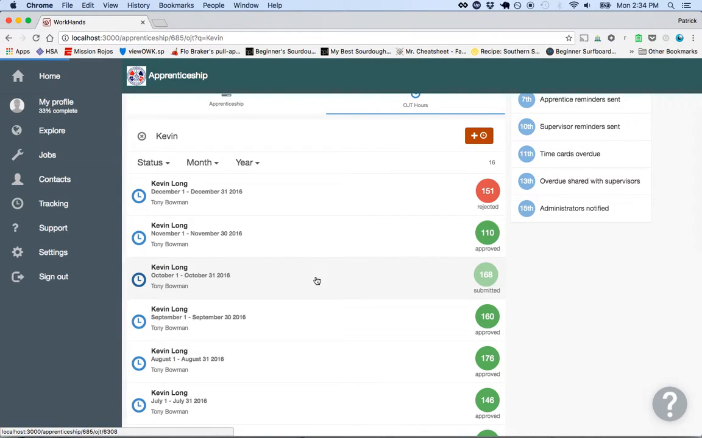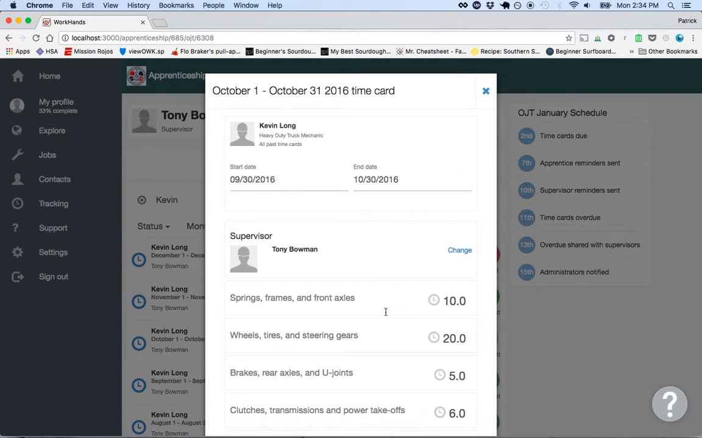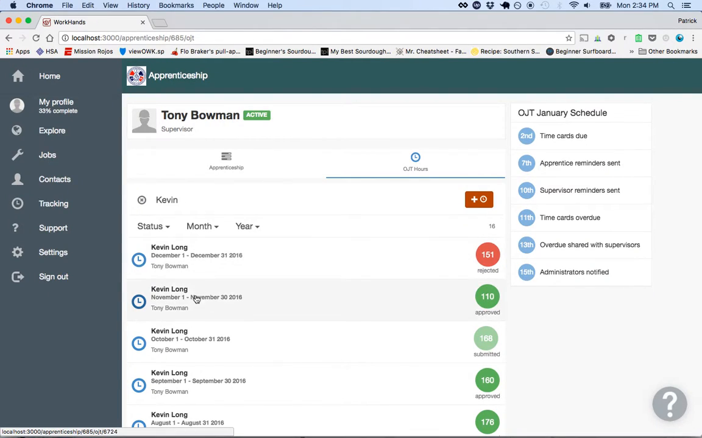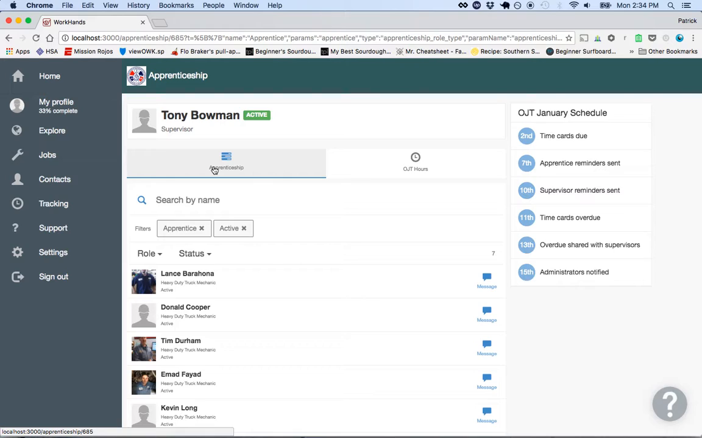So finally, let's go and just take care of this last one from Kevin. We're going to approve him. So we just have that one overdue time card to worry about now. That one rejected time card to worry about, rather. So as soon as Kevin takes care of that, we'll be able to hop back in and take care of it for him as well. So this is really it. This is your day-to-day, vast majority of what you'll be doing on WorkHands.